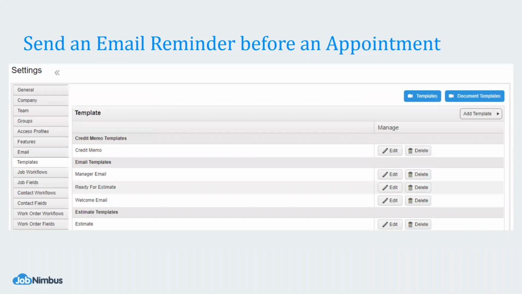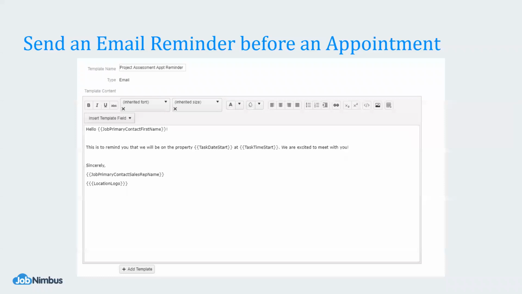The next step will be to create the email template that will be sent out with the automation. To do this, select Templates in the left side navigation bar in your settings, then click on Add Template in the upper right corner and select Email from the drop-down menu. This pulls up the email template builder. Here, you can name your template and type out your email. You can name your template whatever you want. We just name it Project Assessment Appointment Reminder so we know what this email is for. But remember that template name is descriptive for your team.